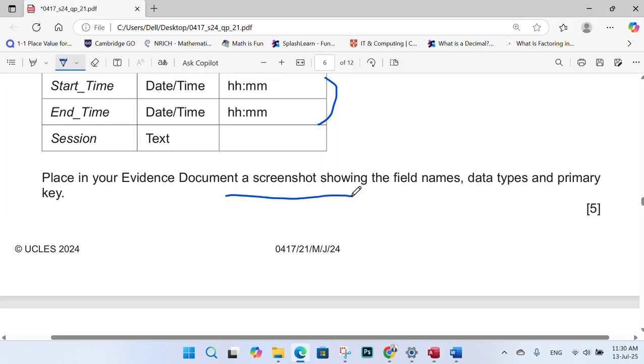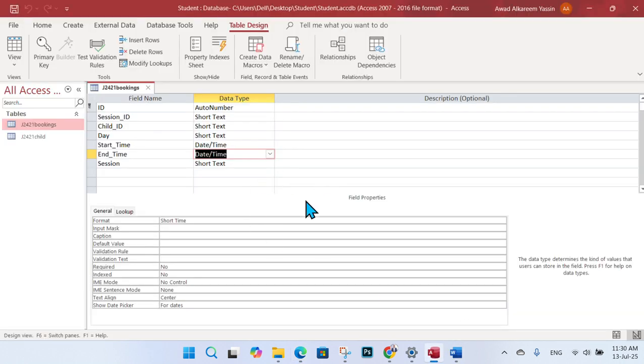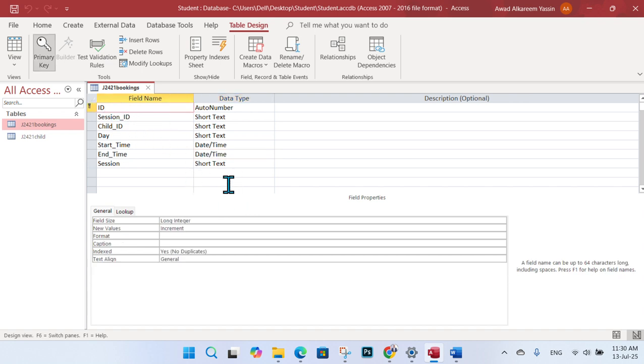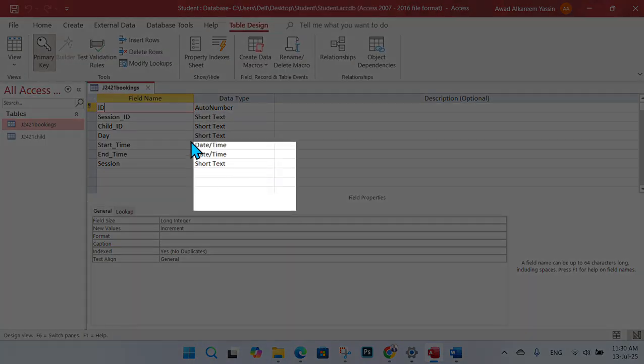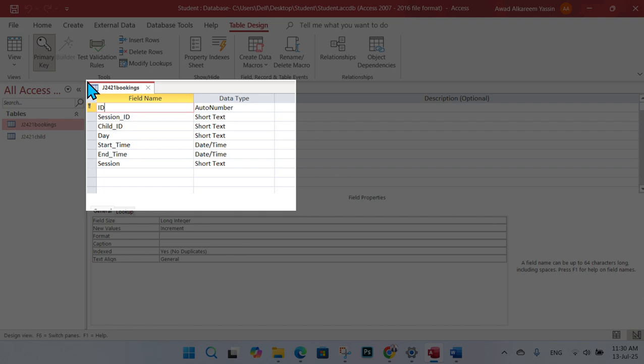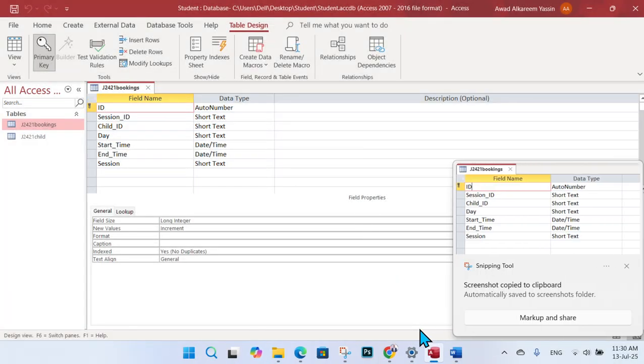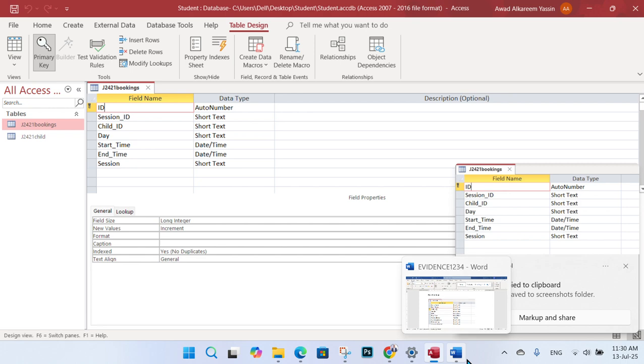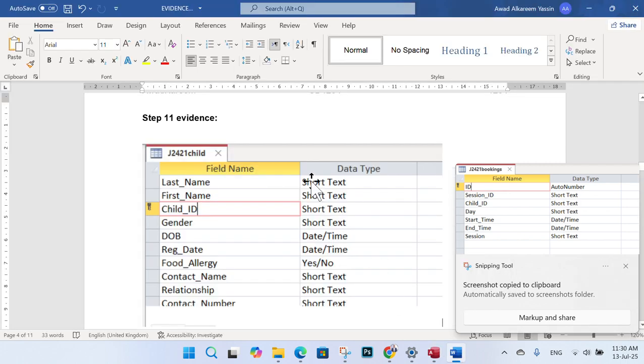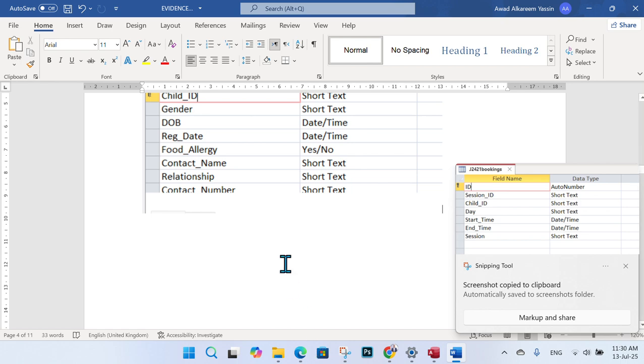So take a screenshot, place it in your evidence document, a screenshot showing the field names, data types, and primary key. So we will take a screenshot, make sure that you put your pointer on the primary key to be highlighted, and then take this one. This is showing the field names and the data types.